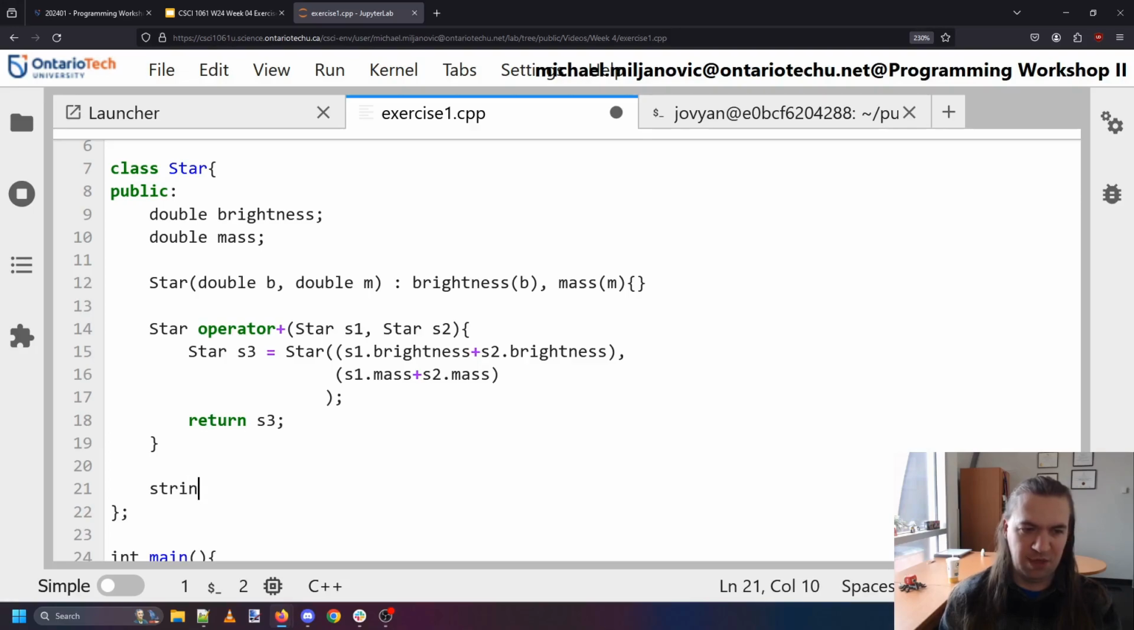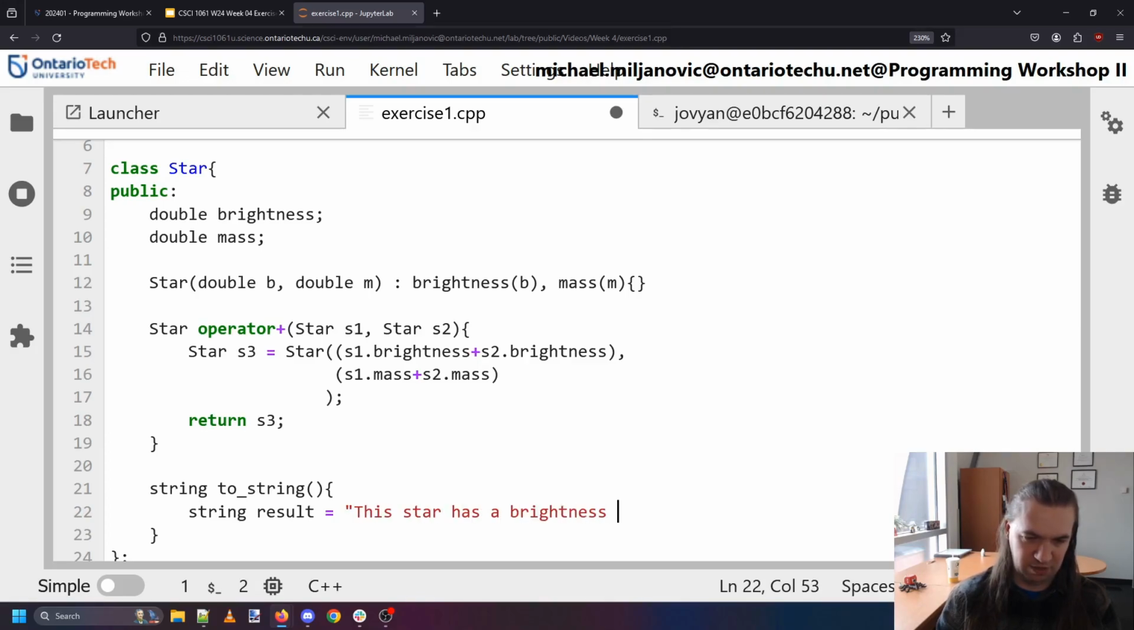Let's do a string method for it so that we can generate a string from a star. So we'll call this toString, and we won't have any parameters for it. And what it will do is make a string result. This star has a brightness of... result plus equal. Let's add a space here. We'll add the brightness as a string.